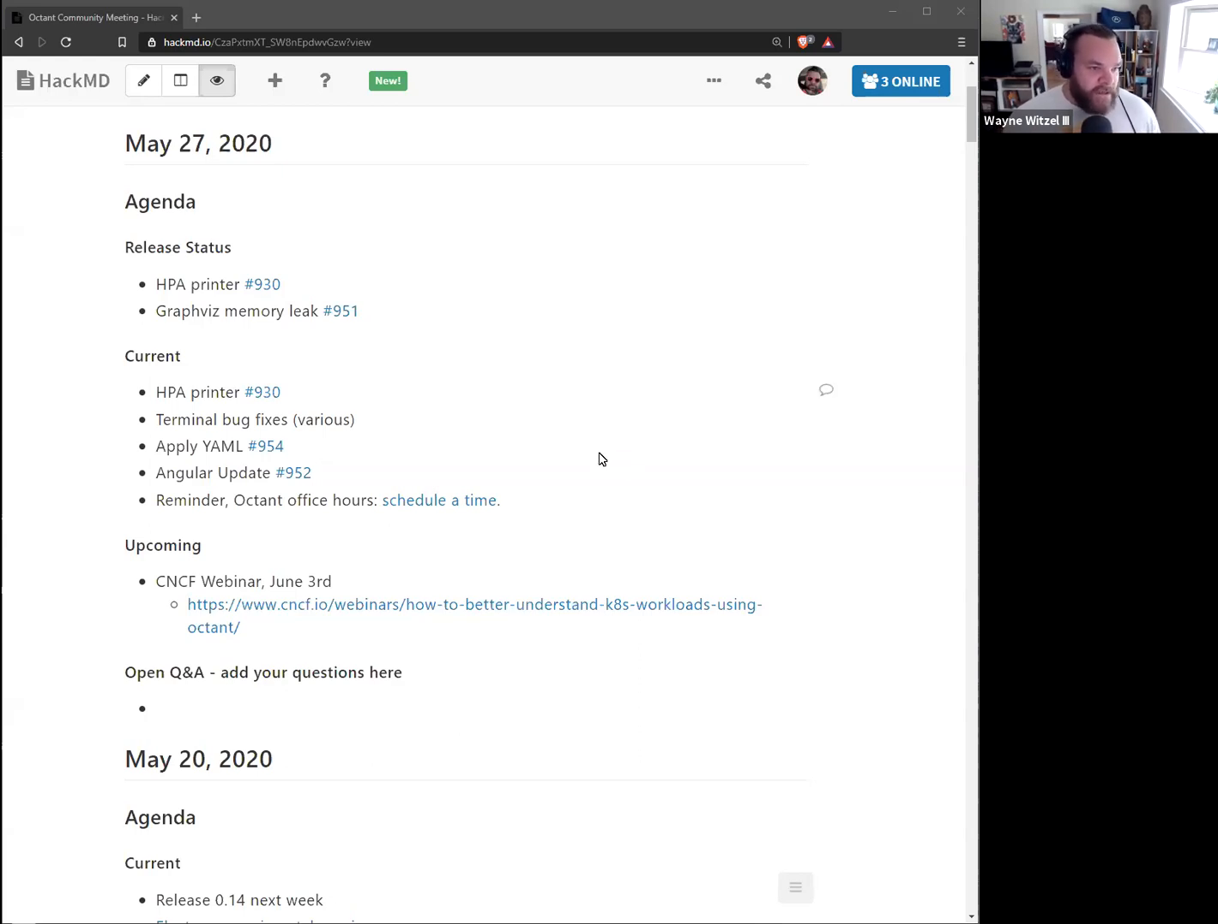The current sprint work is around those fixes. We did some terminal bug fixes. They're in the nightly now, but they'll be part of the next upcoming release as well.